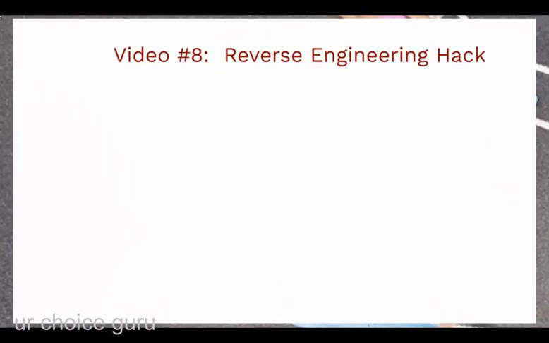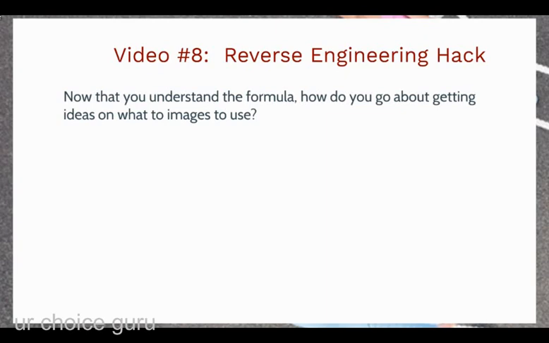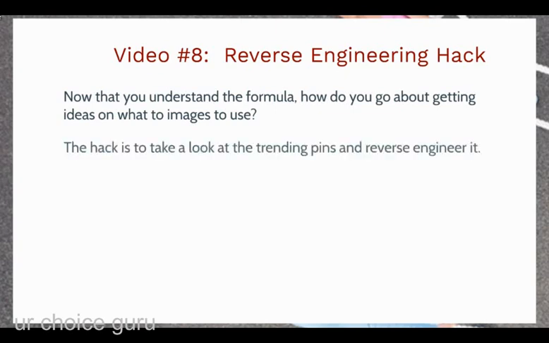Hello and welcome to video number 8. This is the reverse engineering hack. Now that you understand how to go about getting ideas on what images to use, the hack is really to take a look at the trending pins and reverse engineer it. So let me show you how to do this right now.